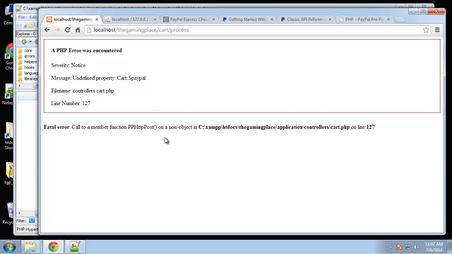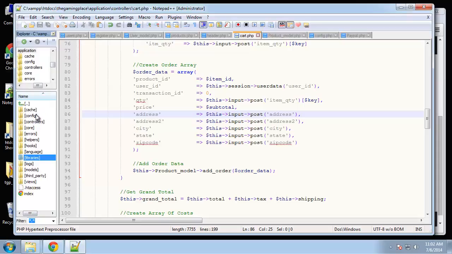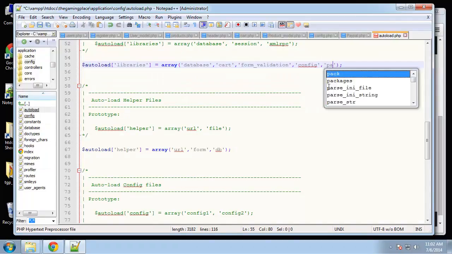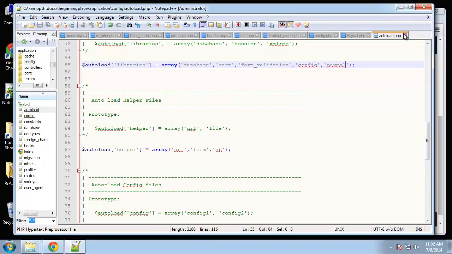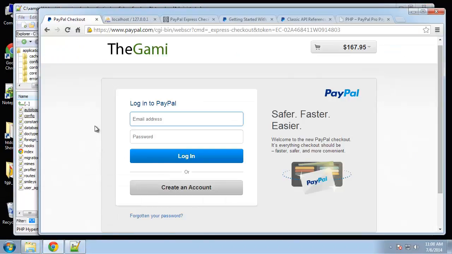Call to member undefined function. Oh, we didn't include the PayPal library. So let's go back to autoload. We want to go to configuration, autoload, and then down at libraries, we want to include PayPal. Save. Okay. Alright, so it directed us to PayPal.